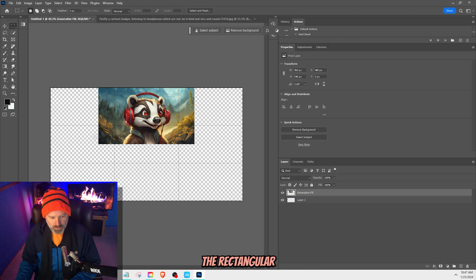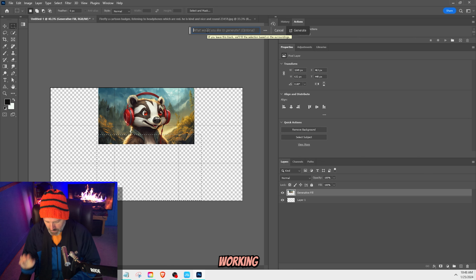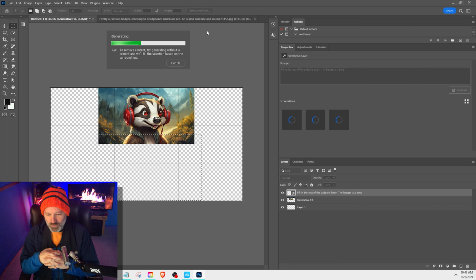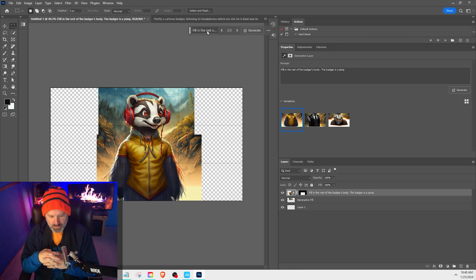Again, the rectangular marquee tool. Select the area to fill in the rest of his body. Click generative fill once so it knows the area it's working with. Then let's do fill in the rest of the badger's body. The badger is a pimp. Let's see if that's one of the words that are not allowed on generative fill. Come on, do good.